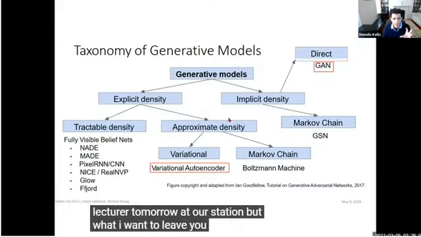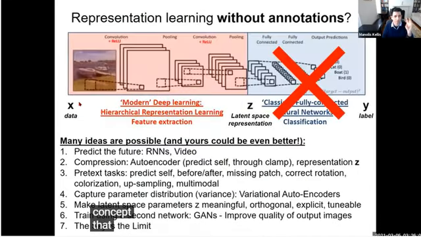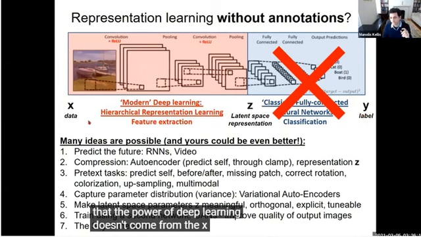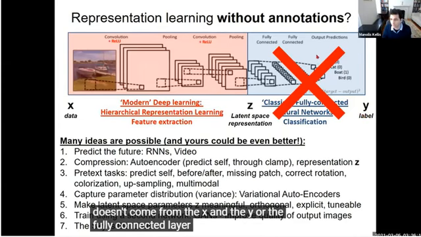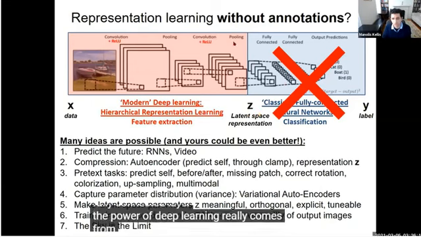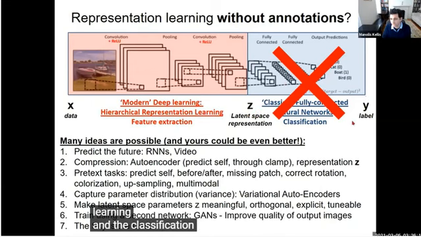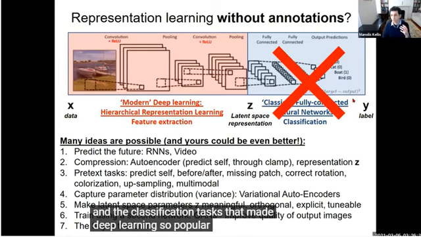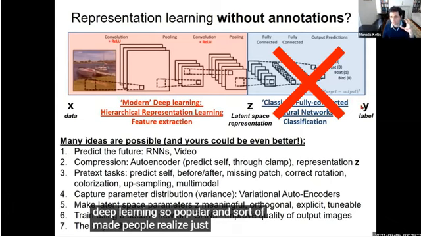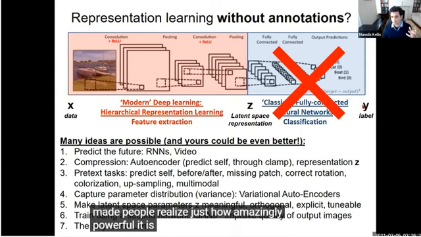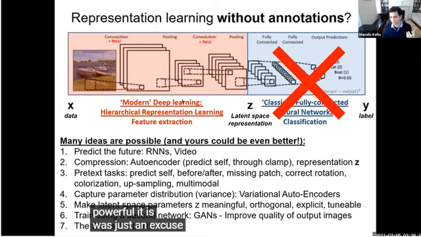But what I want to leave you with is the concept that the power of deep learning doesn't come from the X and the Y or the fully connected layer. The power of deep learning really comes from the latent space representation learning. And the classification tasks that made deep learning so popular and made people realize just how amazingly powerful it is was just an excuse to really get into the representation learning paradigm.